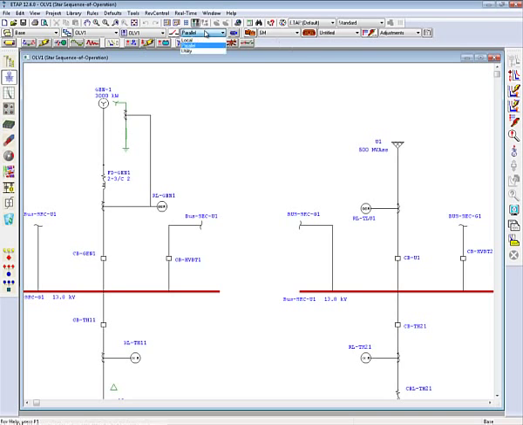So let's see. I have set up some configurations here. I have configuration local, parallel or utility. If I set the configuration to utility, my local generator breaker opens up and all the contribution is from the utility. But if I set it to parallel, the total current contribution is from both generator and utility, so a summation of both would be considered. If I set it to local, we open up the utility breaker and the tie breaker and all the contribution is from the local generator.